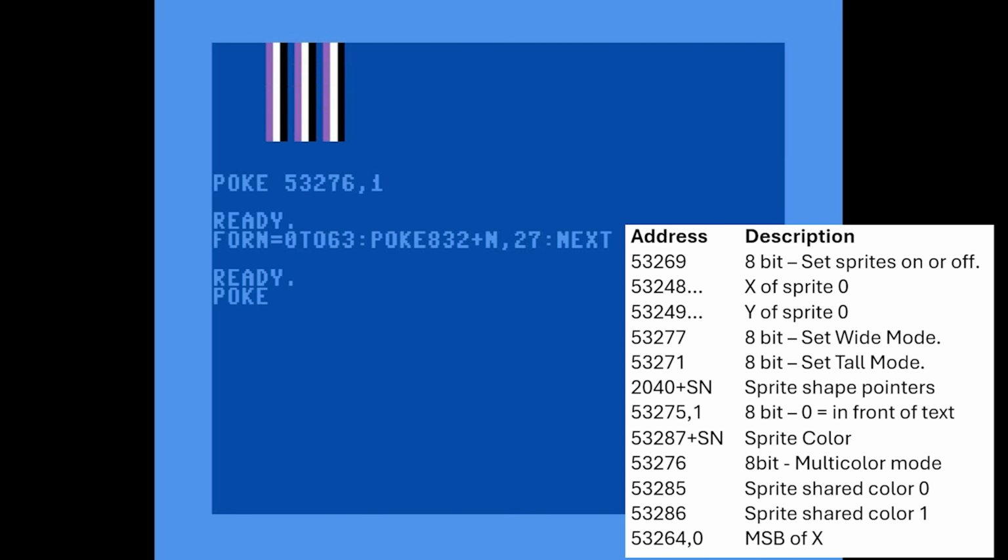There's something called the shared color 0, or sprite other color 0, and that's at 53285. And by setting this to a value like 2, which makes it red, that's our second color. Now all sprites share that same color. So if you had 8 sprites on a screen, they would all have that second color as red. The other shared color, which is stored at memory 53286, we can set that to a different color, like 7. And now we have red, white, and yellow. And now we have multicolored sprites.